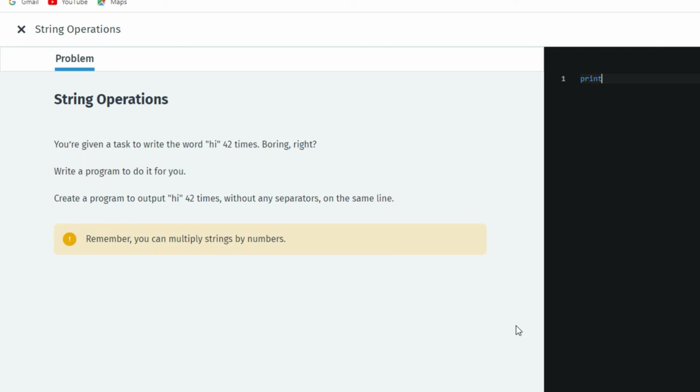All right, so okay, there's print, and with print, it outputs whatever you put in there. So you have to have parentheses, right? And then hi, that's a string, so you put hi in quotations. And if you want to make hi times it 42 times, multiplication is just a star right here. And then 42 doesn't need any quotations because it's just a number, not a string.